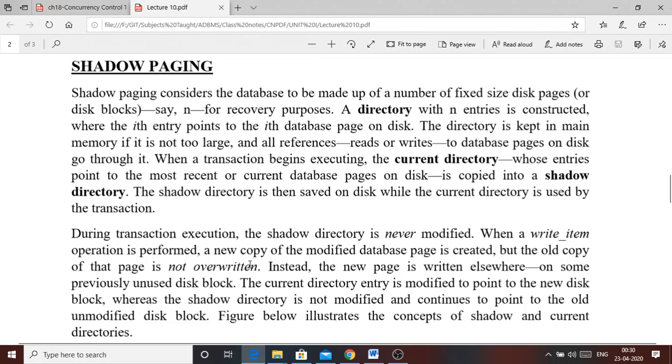Whatever operations are being performed by the transaction, in the current directory only pages are modified, and the old copy of the pages is not overwritten. Only new pages are created. The current directory pointer or index indicates the new pages which are being created and where the new values are being stored.